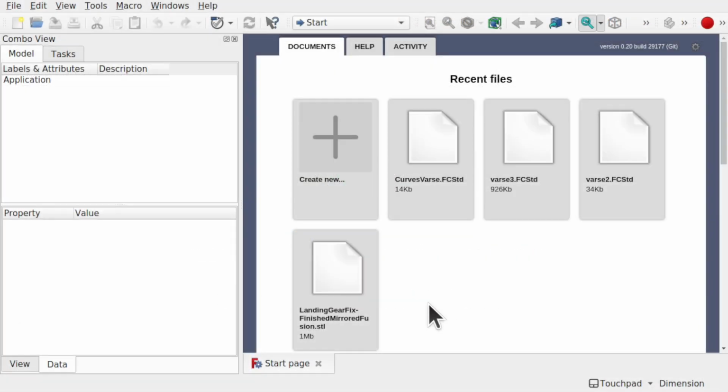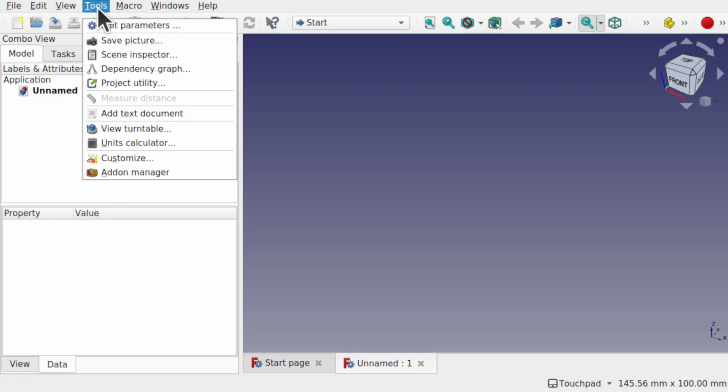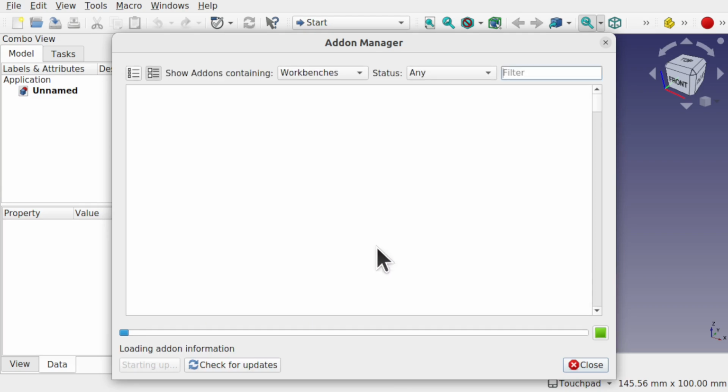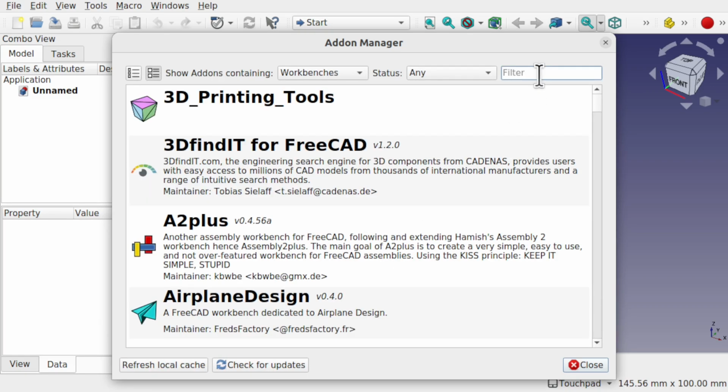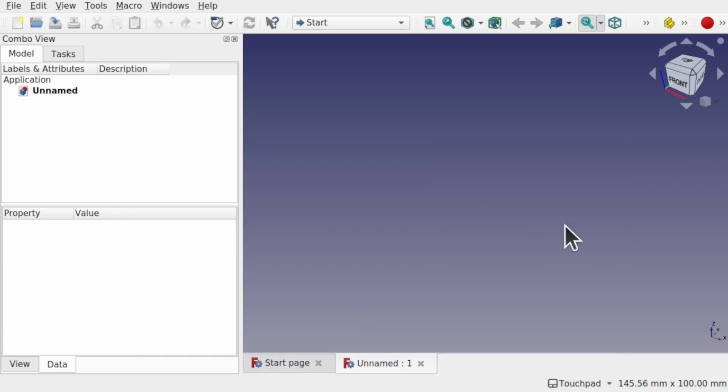For this tutorial, we're going to be creating a new document, and we're going to be using something called the Curves workbench. So come over to Tools, Add-on Manager, and we can install the Curves workbench from here. We can use the filter, type in curves, and we want the Curves workbench, not the curve shape, this one here. When you install it, FreeCAD will reopen and you can start using the tool.